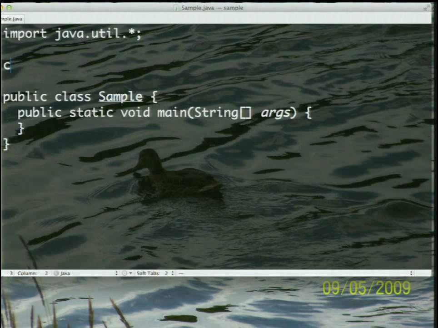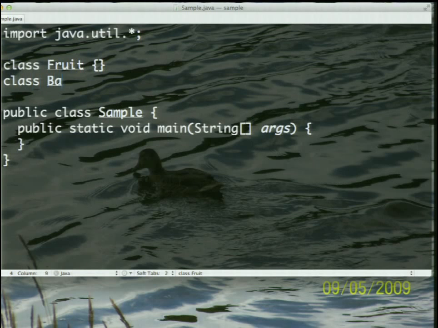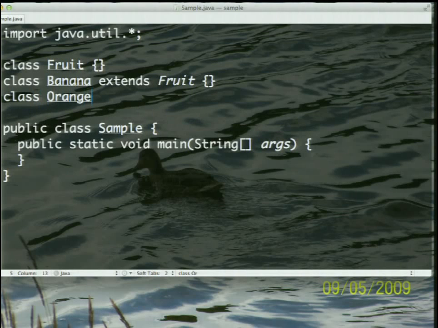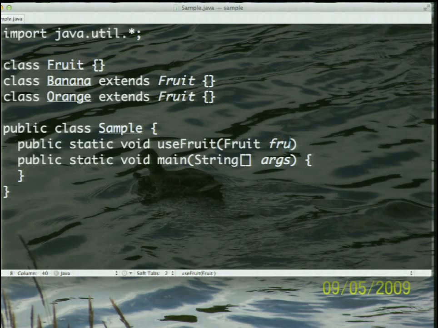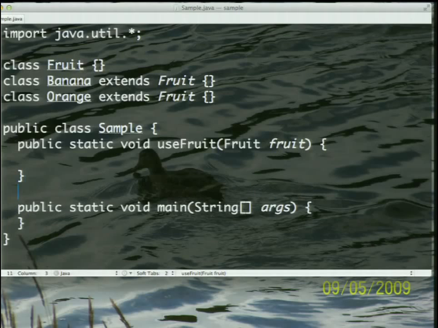Let's say I have a class called Fruit. And I have a class called Banana, to keep the example very simple, which extends from Fruit. And I'm also going to have a class called Orange, which also extends from Fruit. Now, what I would like to do is just make sure things are working the way we should use it. Let's say, for example, use fruit. And I'm going to take a fruit as a parameter. I'll call it fruit. And we will simply print out the fruit we received here.